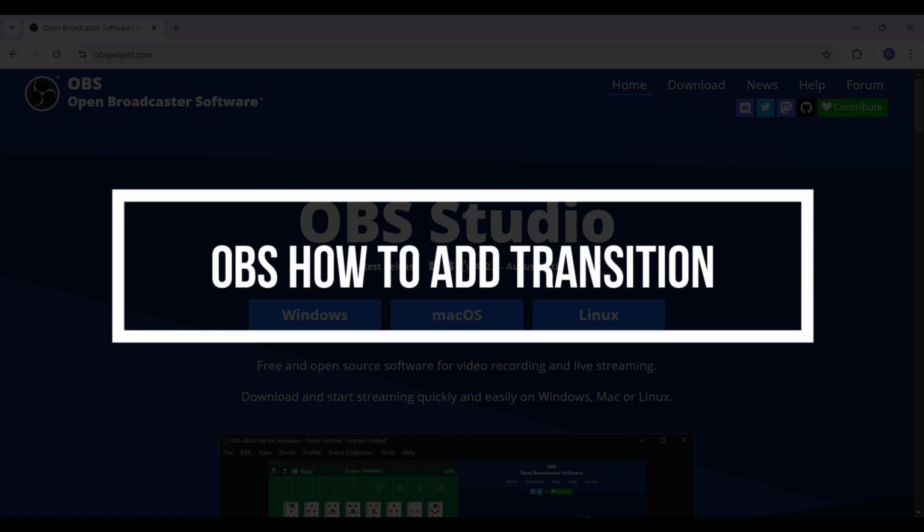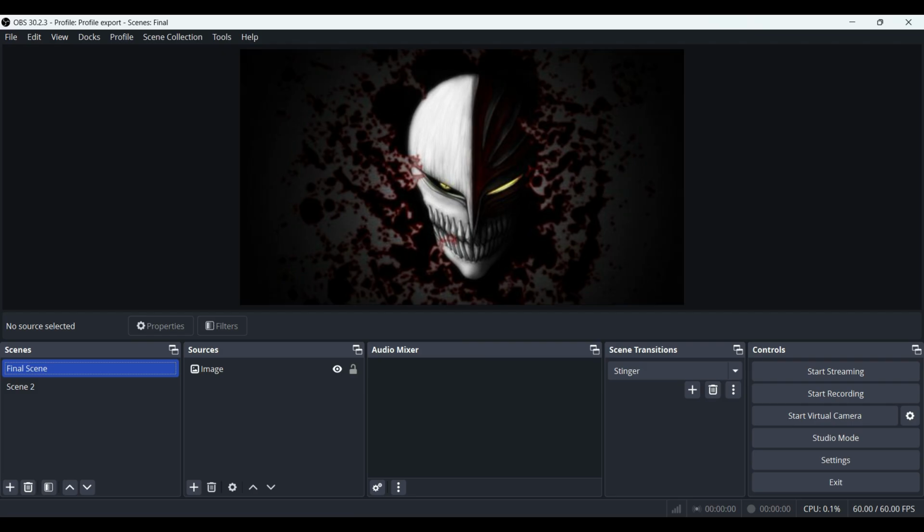In this tutorial, we're gonna look at how to add transitions in scene in OBS. Now let us begin. Do note that I have already installed the application. In case you have not, do it right now. It's quite easy. Right here, as you can see, I have created these two scenes. Right now, I just want to add a transition in between them.